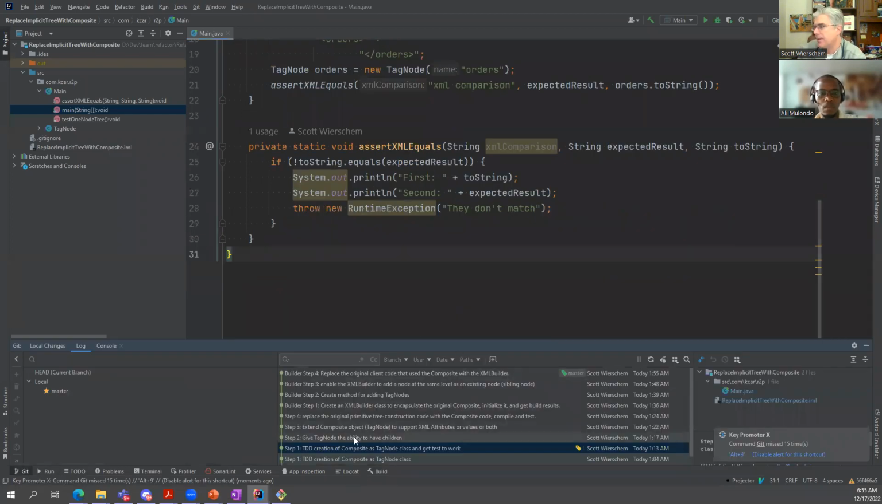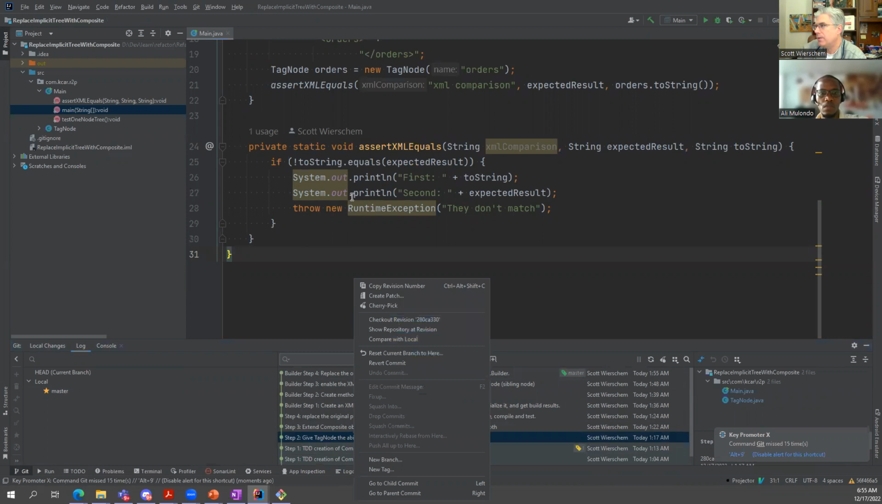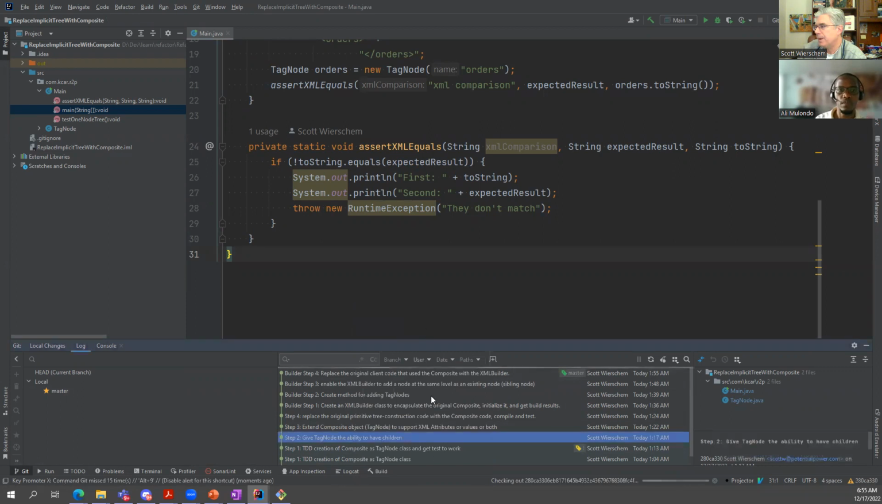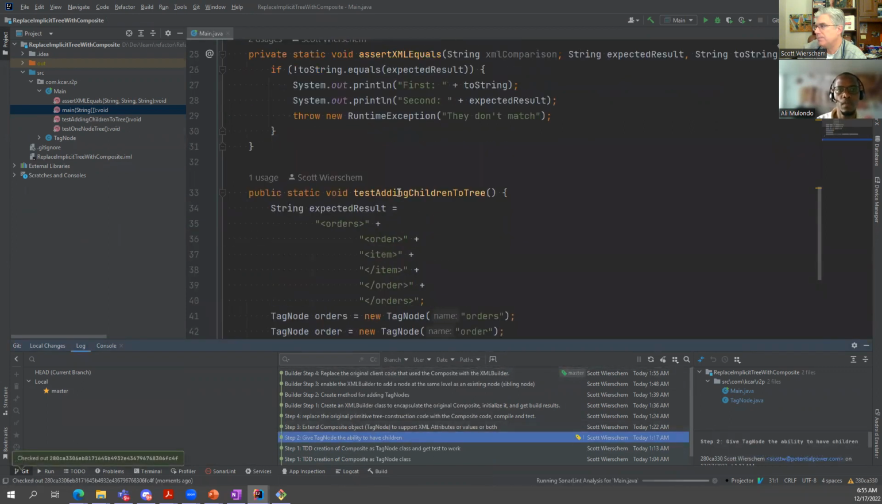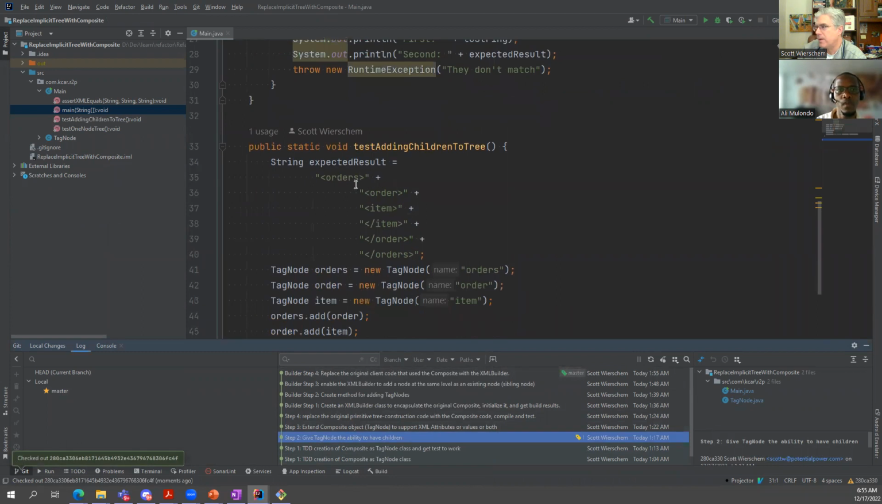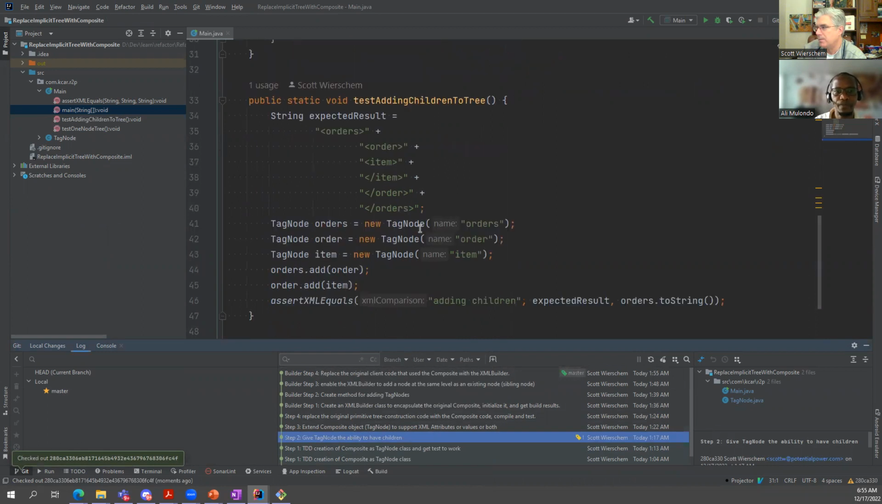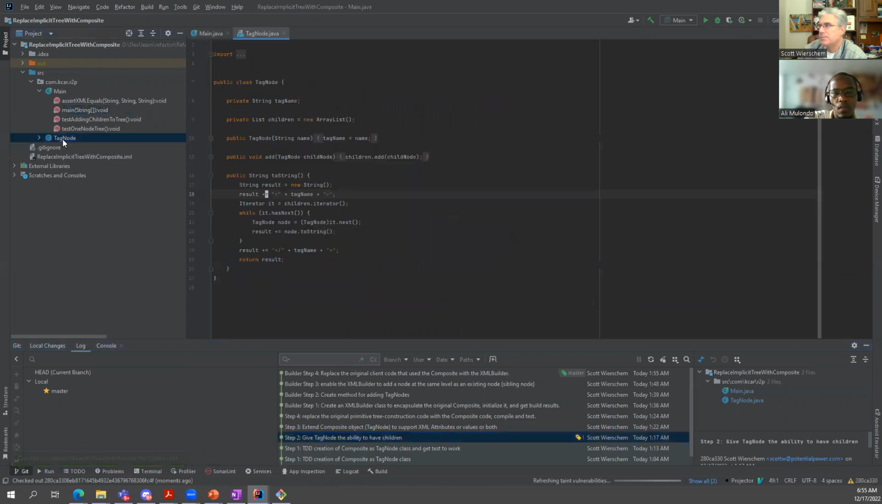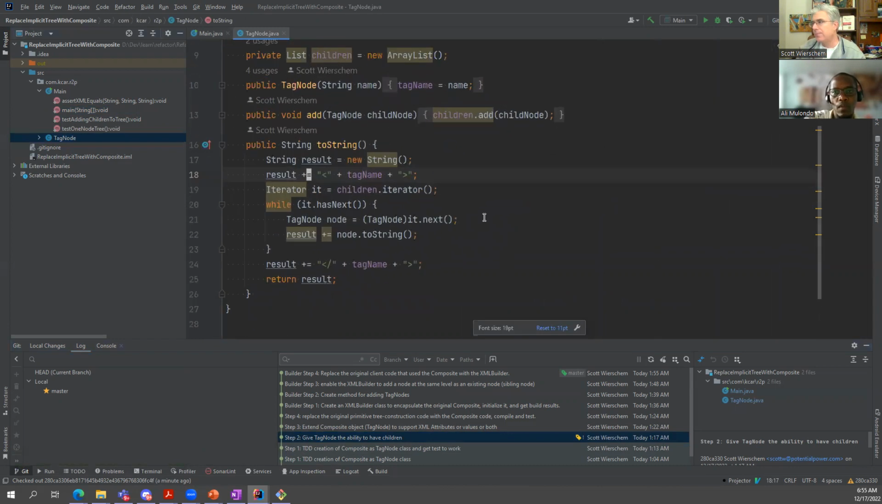All right. So next, we want to be able to handle children. So we will go ahead and create our test for that, adding children to the tree. So you've got orders, have an order, the order has an item, and then we close all of that. So tell the tag node to have orders, and the orders will have an item. So add the order and the item, and we'll make sure that that works. We can go and look at what that looks like in the code here.